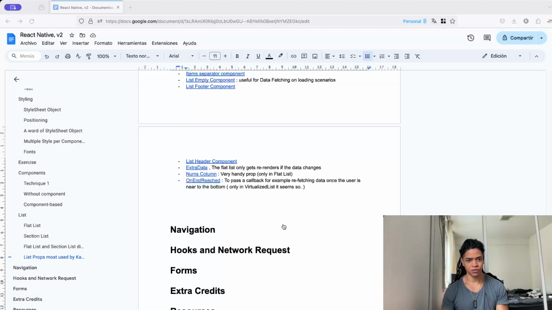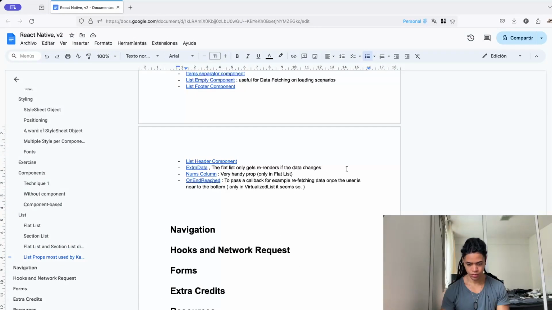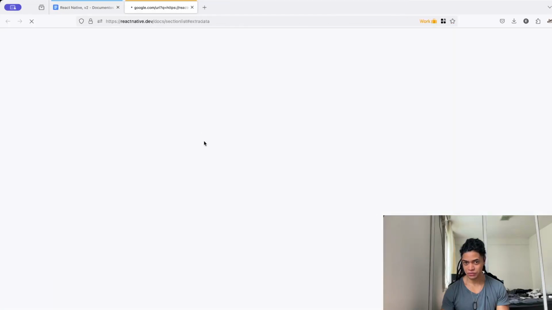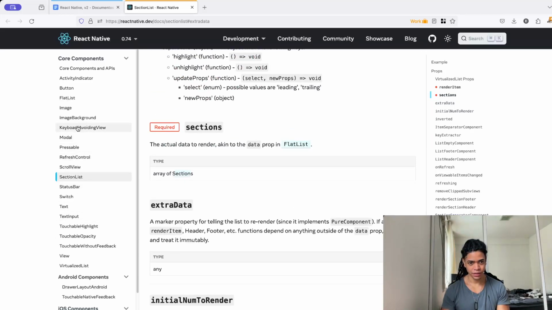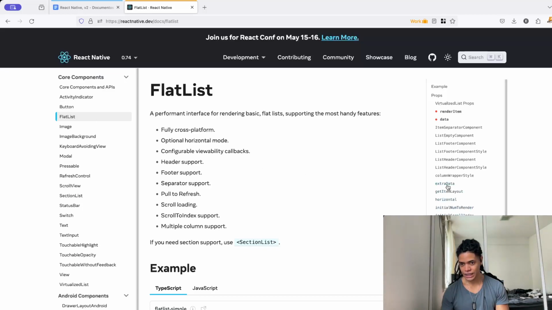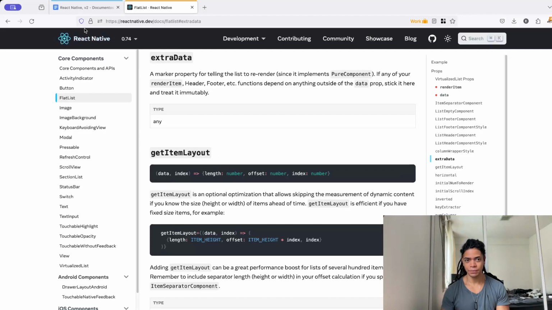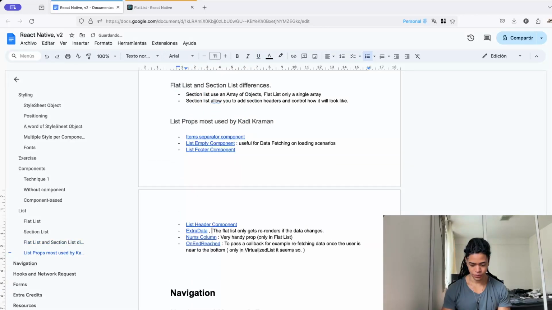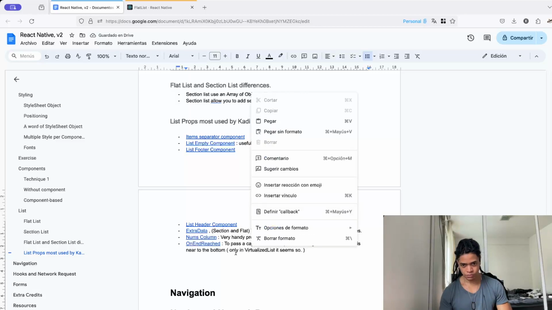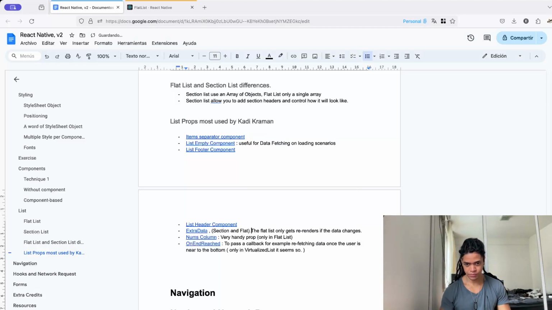Okay. So for example here, question, is this from extra data or is this from FlatList? Does FlatList contain this? Extra data? Interesting. Okay, extra data and section, because this is from SectionList and FlatList. So the FlatList only gets re-rendered if the data changed.